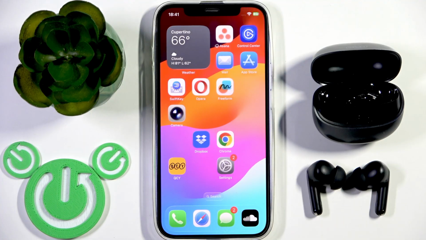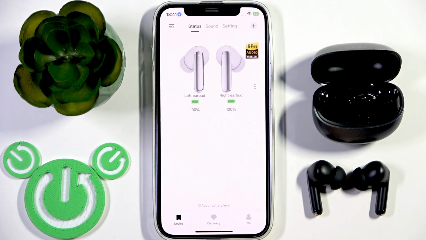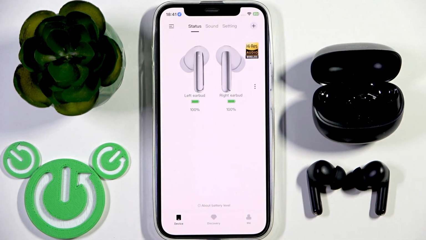You have to start by opening the QCY application, and your headphones should be turned on and connected to your phone. Then in the application, open your headphones menu. And you have a few options for how to check your software version.